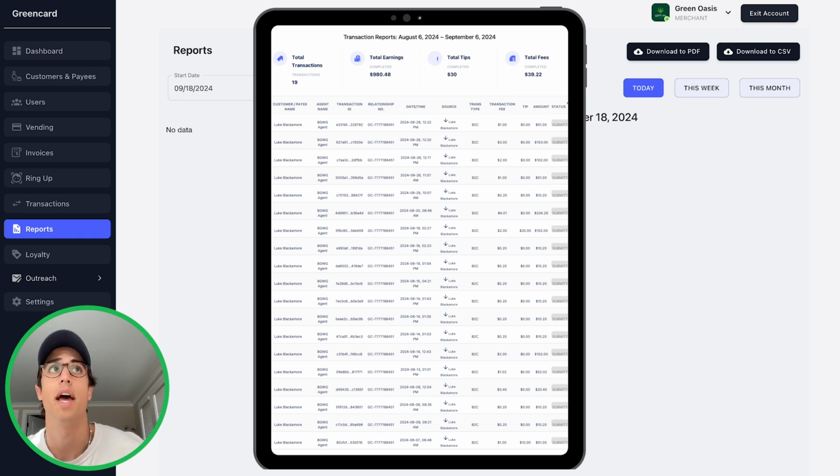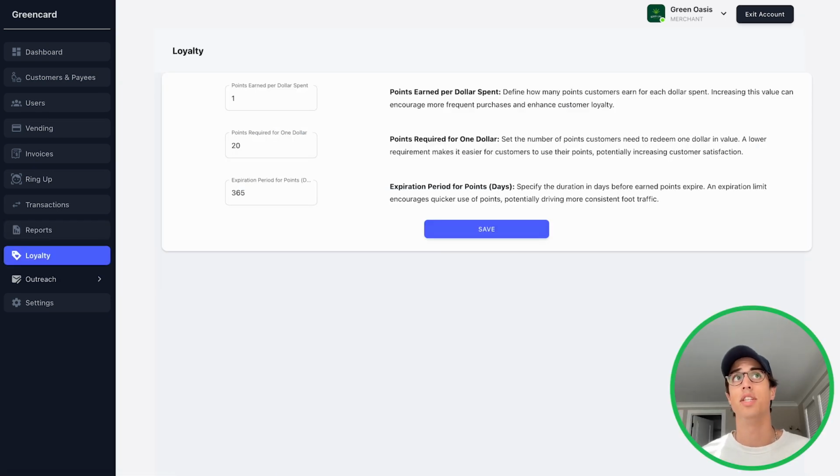We have customizable integrated loyalty within the Greencard platform, allowing you as a business owner to customize things like points earned per dollar spent, points required for $1 of loyalty, and an expiration period for these loyalty points. You have open access to this and can change these parameters at any point.